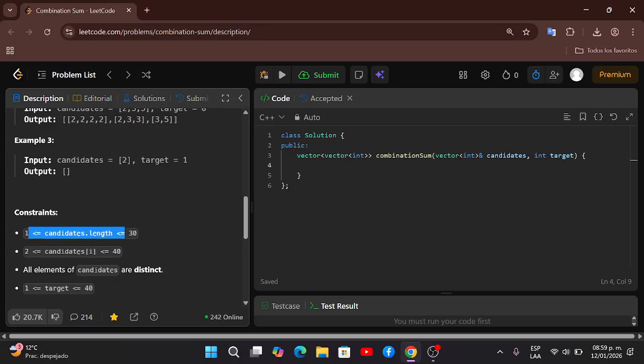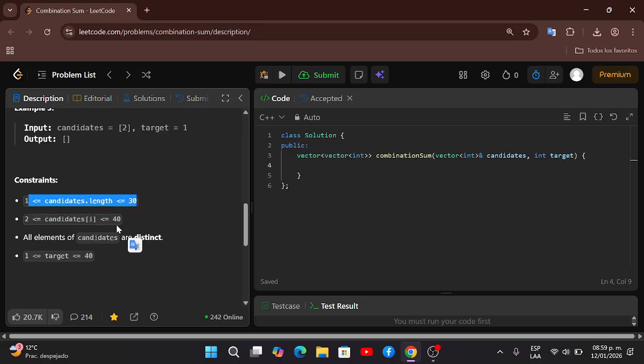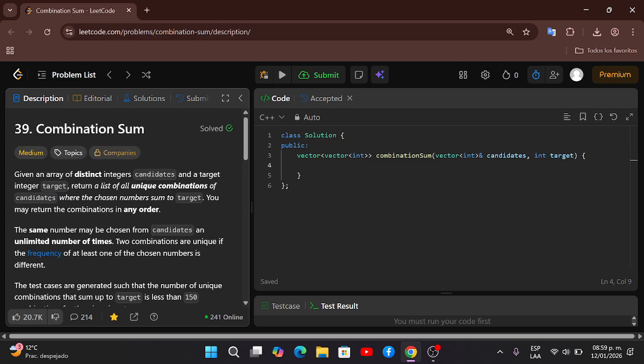And this is the length of the candidates array, the values for the candidates, all elements of candidates are distinct. This is a very good point, and the target is 40. So this is an easy question. We are going to solve this question with the take and not take technique.